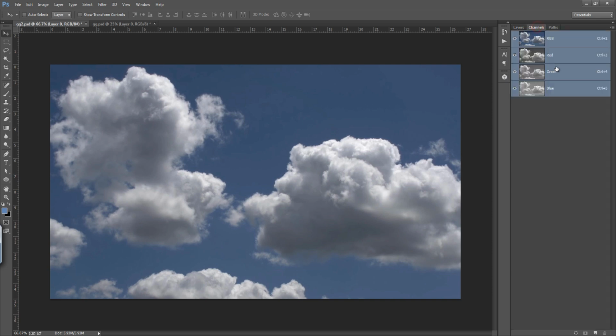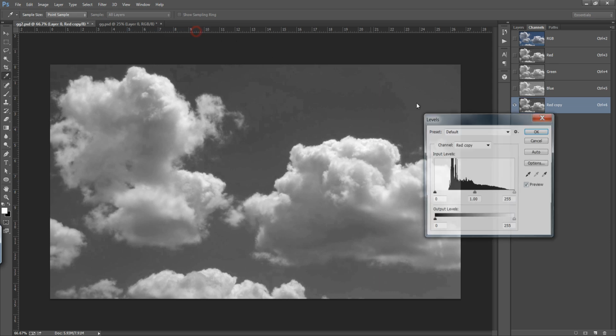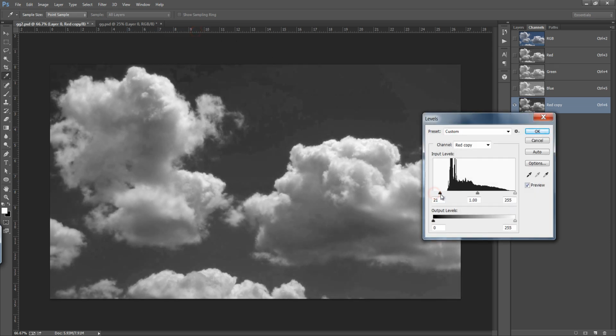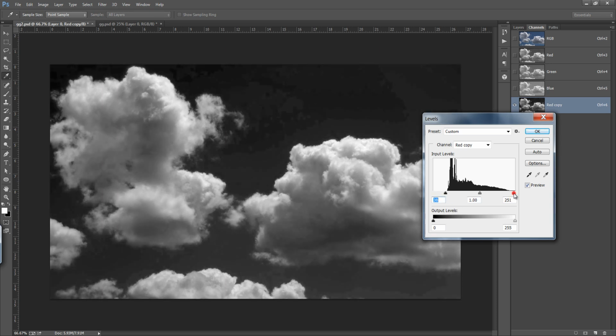Go to channels. In channels I will find out which is the best channel to work with this kind of selection. Now this is my red, green and blue. Okay, I think red is the best channel to work with because I'm getting more contrast. Drag it here and make a new copy of this. Again, go to image, adjustment, levels. In levels, I will increase the value for this black. Okay, that's fine. And white.